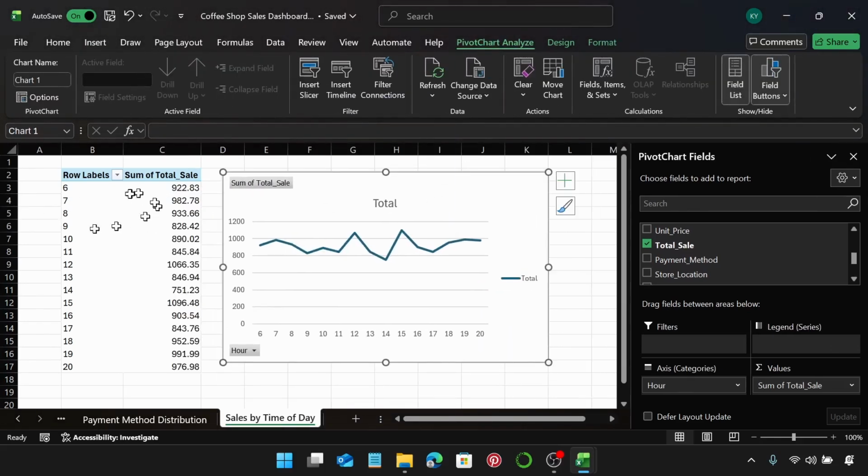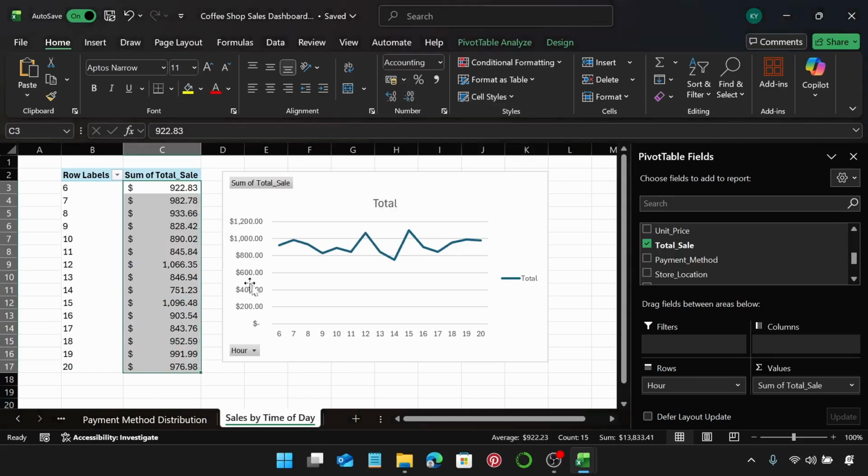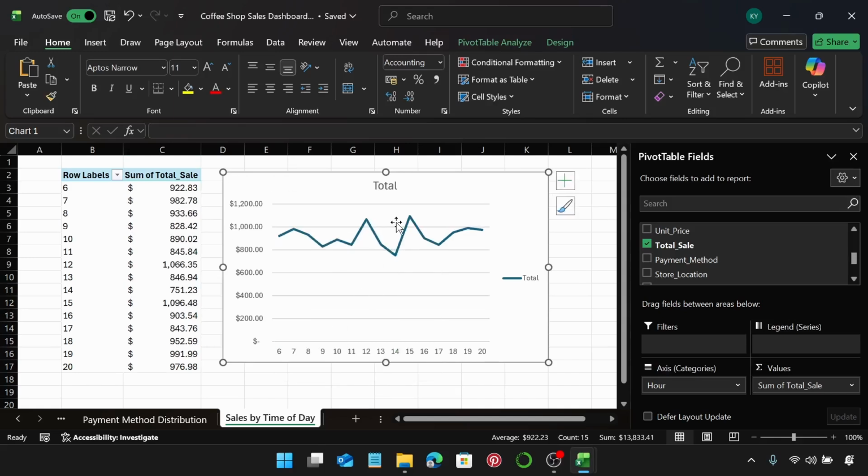Select any item on this pivot table, go to insert, and we're going to use a line chart like this. I forgot to change the format of our numbers, so I'm just going to quickly do that. So I'll just use Ctrl Shift and the down arrow key to select that, and I'm going to change this to dollars. Now I'll right click this button and I'll hide all field buttons on chart.